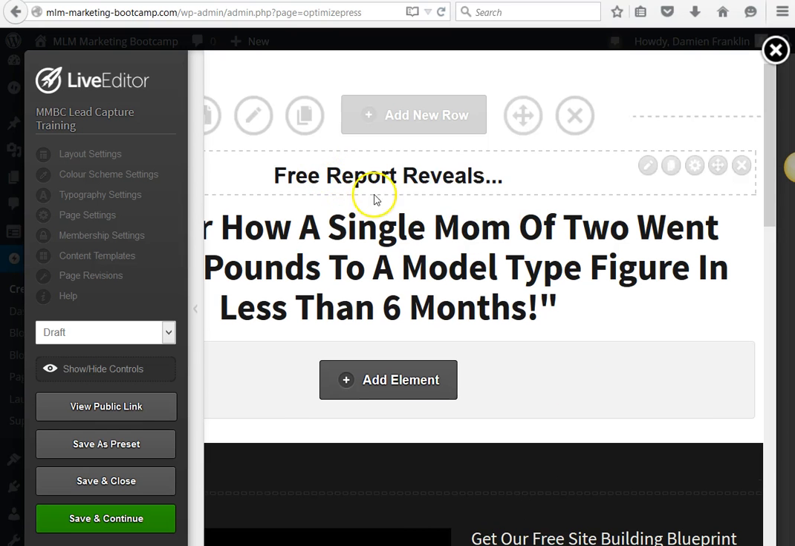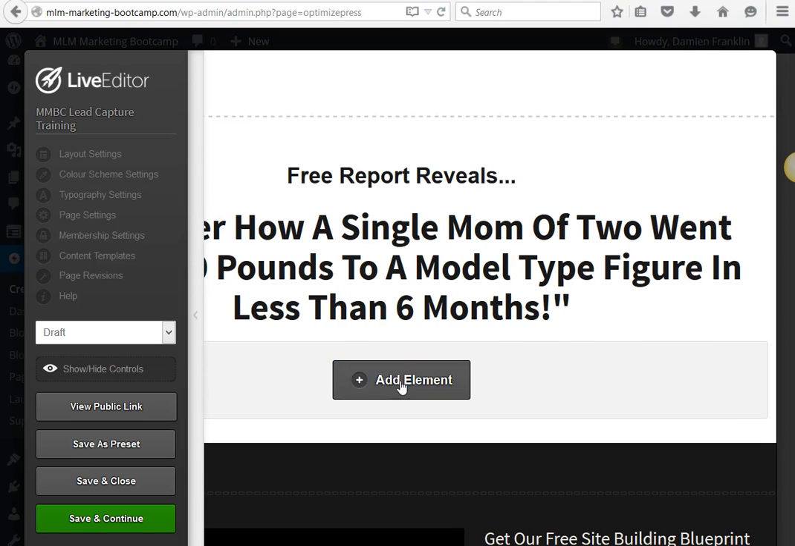There we go. Got a little bit of an option here. Now what I like to do is use spacings. I like to use dividers. So you can hit add element.